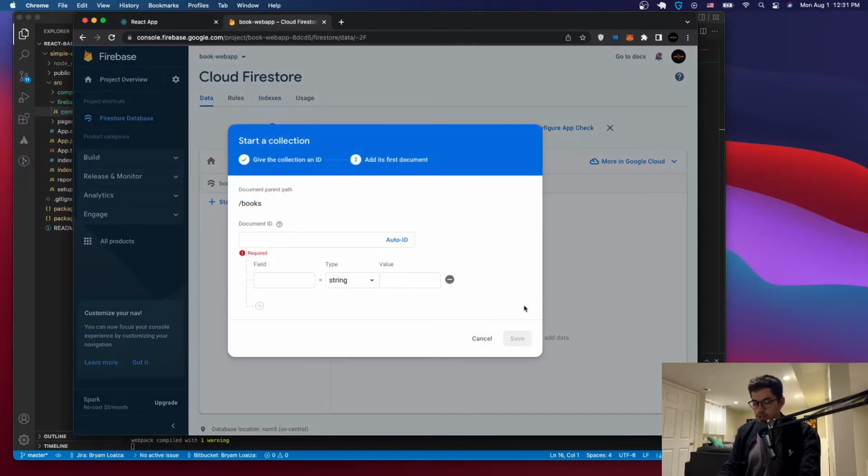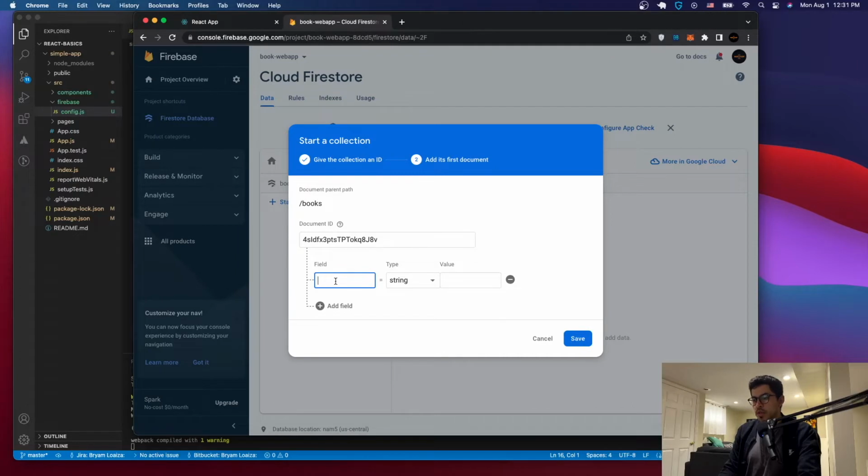And this is a NoSQL database. That's why you have to create collections and documents, so you don't have any tables or anything like that. For the ID, just click on auto ID, and here we're going to choose the fields. We're just going to create one of the postings, and then we're going to retrieve the data from that posting.